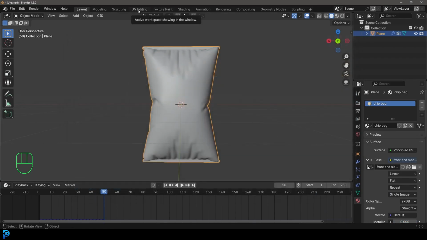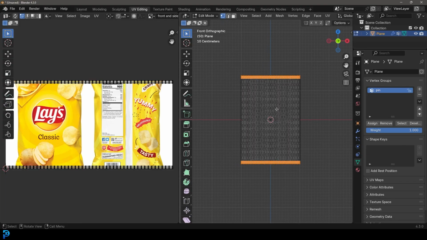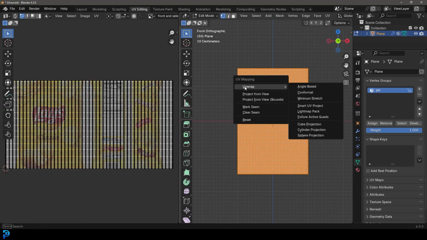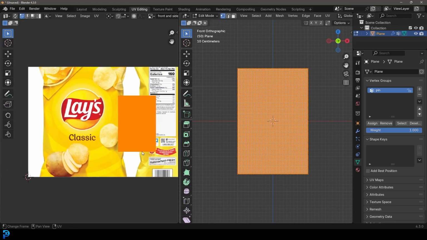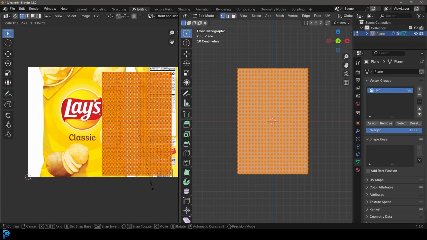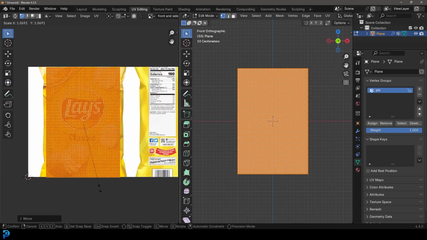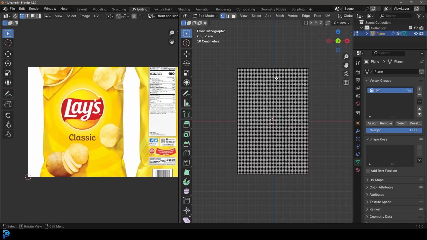And now I'm just going to go into my UV editing. I'm going to go into my front view. I'm going to press A to select everything, and I'm going to press U and go to project from view. And then I'm going to select everything over here. I'm just going to press S to scale that up, G to move it over, and as much as possible, I'm going to try and get it on the front here.